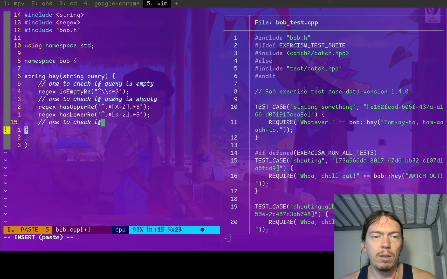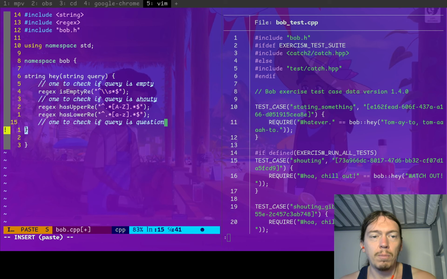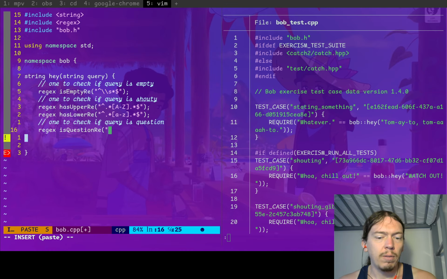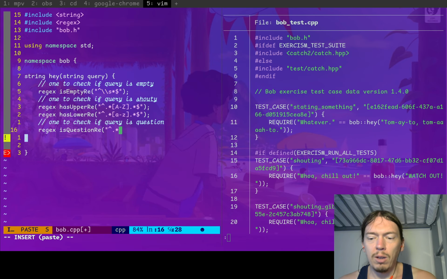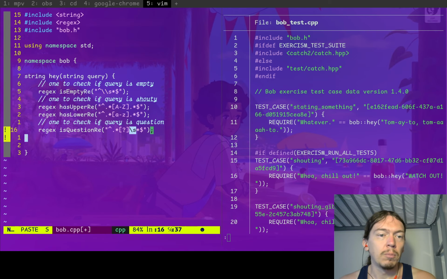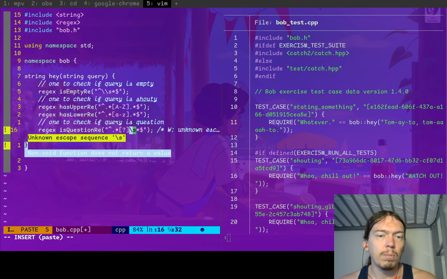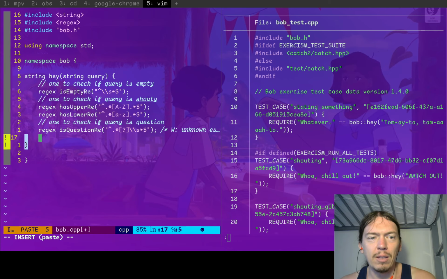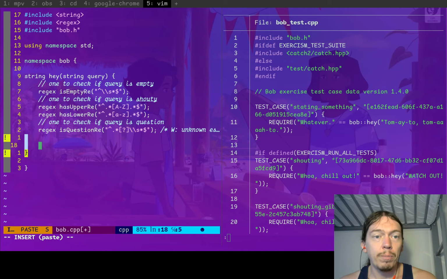One to check if query is question, right? And so for that one, is question re. There could be whatever, but then we have a literal question mark, and then that could be followed by some amount of white space to the end. Okay, so that's cool. And then I think that's it, right?